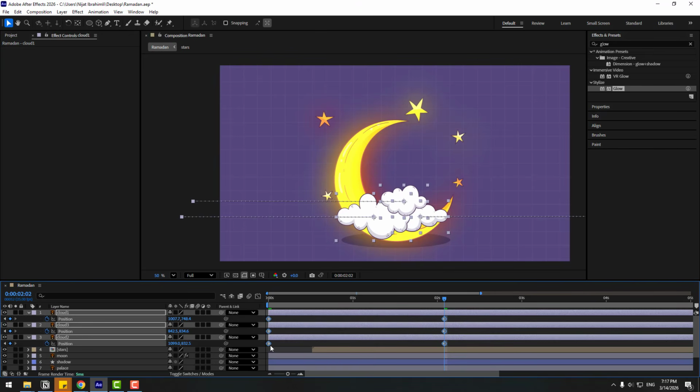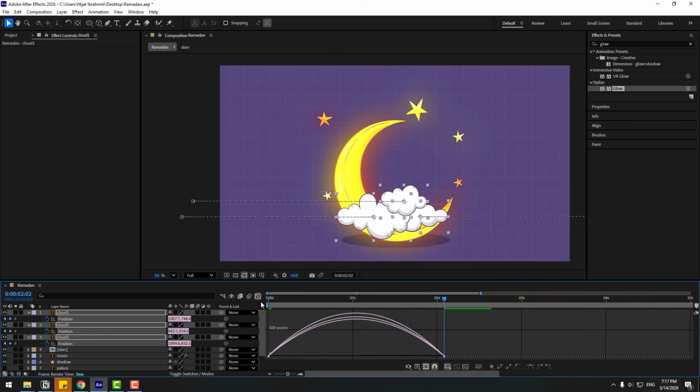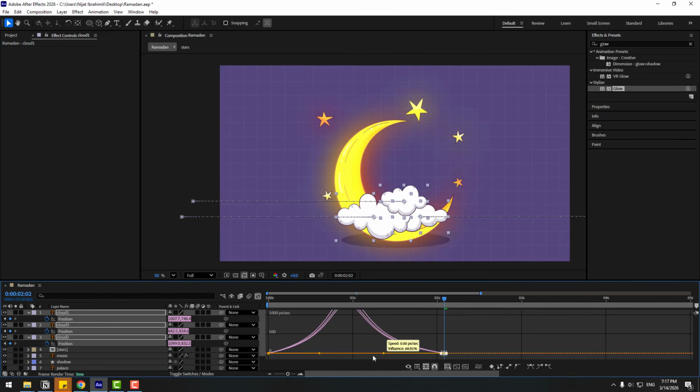And choose the keyframes of the clouds. Right click, keyframe assistant, easy ease, go to graph editor and make the graph smooth. Also this graph. Let's see.